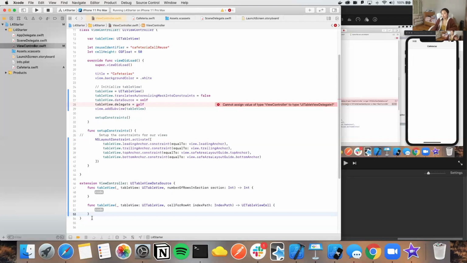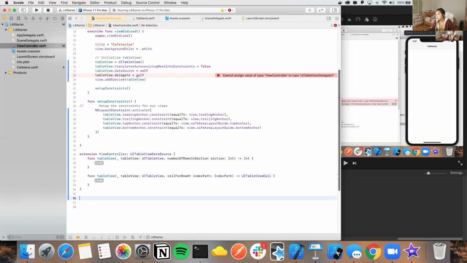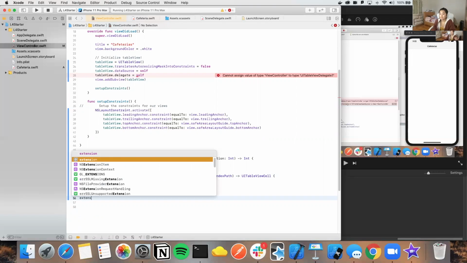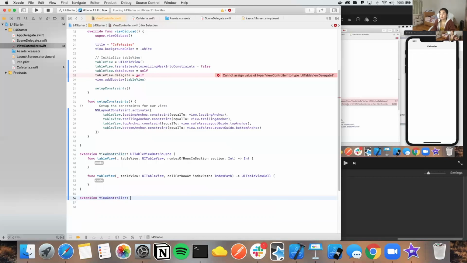And so just like how we extended the view controller to conform to the UITableViewDataSource protocol, we want to do the same thing, but conform to the UITableViewDelegate. So we just say extension ViewController: UITableViewDelegate. And something very similar, you do open bracket and also end bracket.